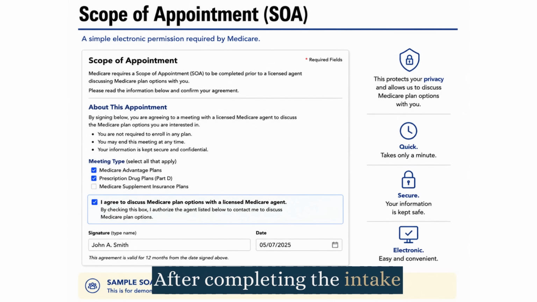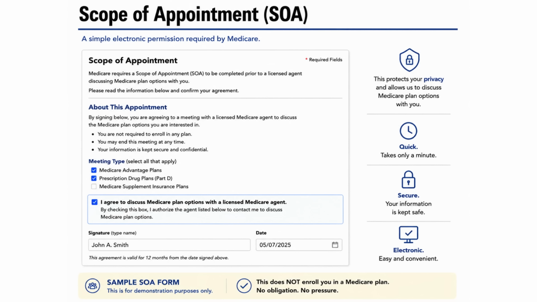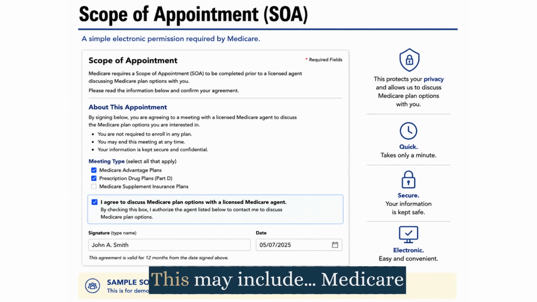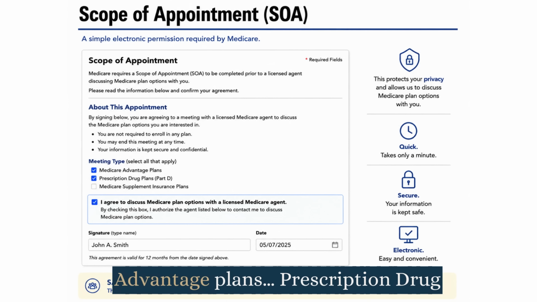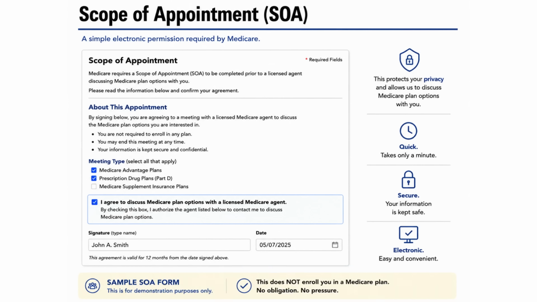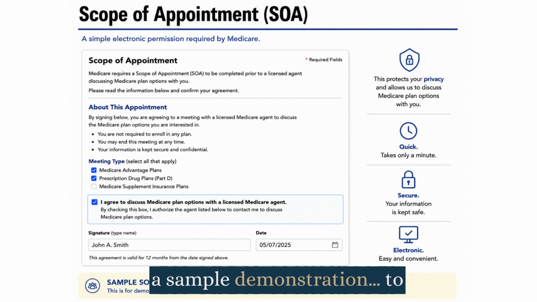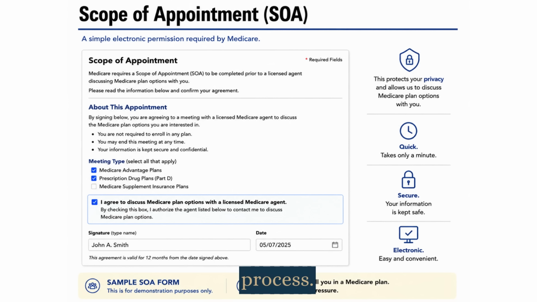After completing the intake information, the next step is the scope of appointment, also called the SOA. Inside the system, you will select the coverage type you would like to discuss. This may include Medicare Advantage plans, prescription drug plans, or Medicare supplement plans. You will then review and submit the required electronic SOA form. This slide is only a sample demonstration to help you understand the process.